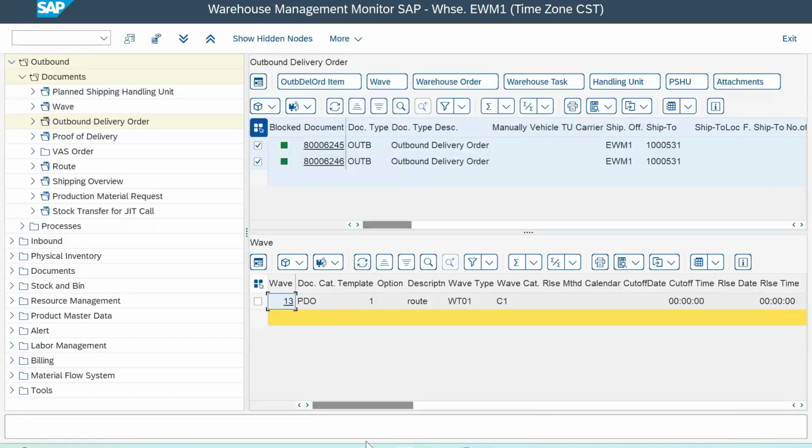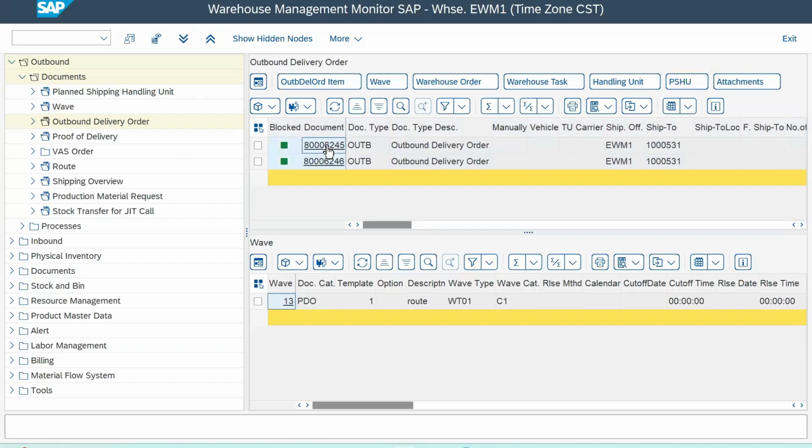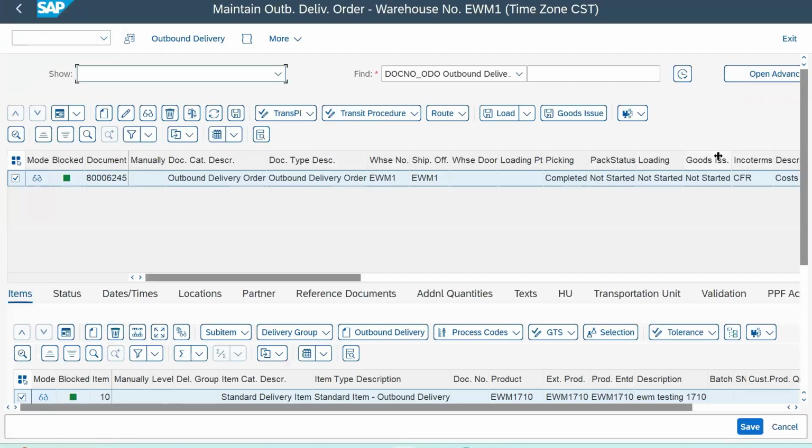So the picking is complete now, both two steps. And what is the status of the individual deliveries? For goods issue, it will remain open. Let's quickly show one of the deliveries and see the status. You can see the goods issue is not started yet.